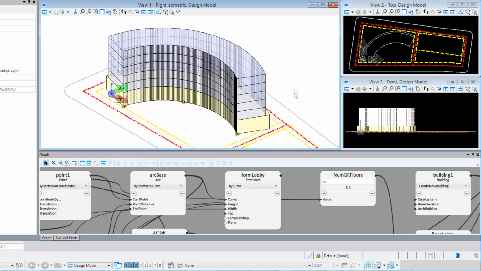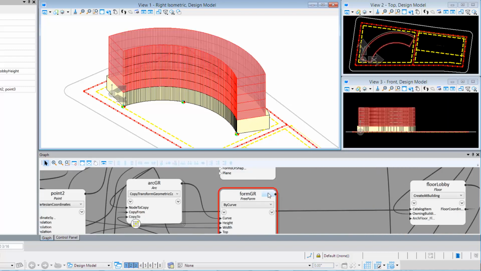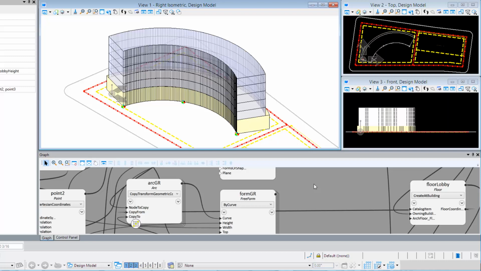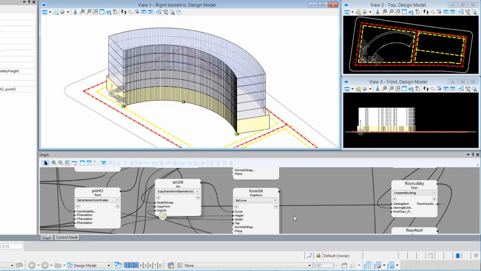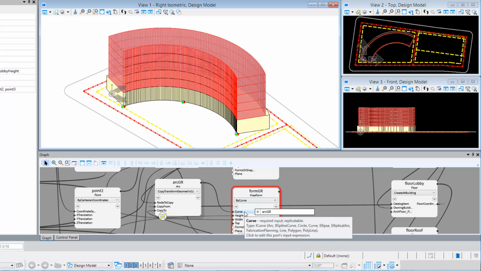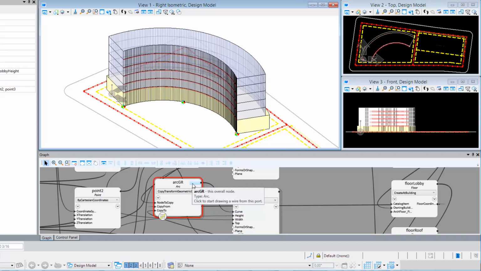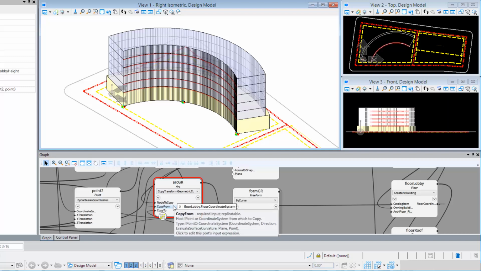But if we look at the guest room floors, again we have one node, form guest room, that controls all 5 of those floors. That's because the form guest room node is using the curve input of arc_gr, arc guest room, and that arc is a list because we copied our base arc to all of the guest room floors. So when we have a list as an input, it uses the entire list, all the child members of that list. However, we can use what's called indexing to define individual members of that list, or to identify a child node within that group.